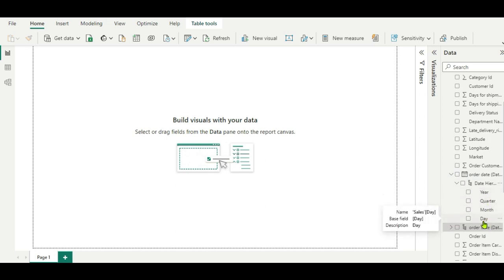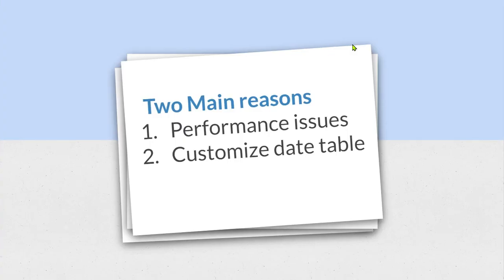Then why do we need to create a separate date table? There are two main reasons. The auto date time feature has some disadvantages. It creates hidden tables for each date column in your table at the backend. So if you have multiple date columns, like an order date and a shipping date, for each column it creates a separate hierarchy or multiple hidden date tables at the backend, which consumes more space and might cause a performance issue.